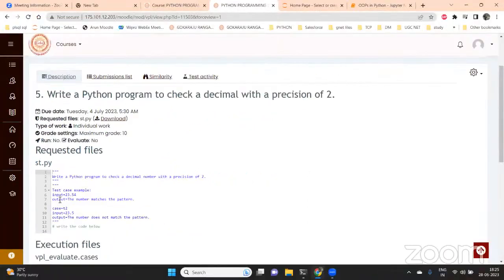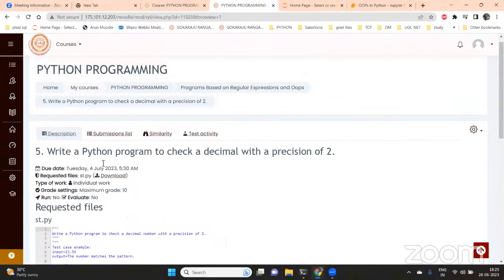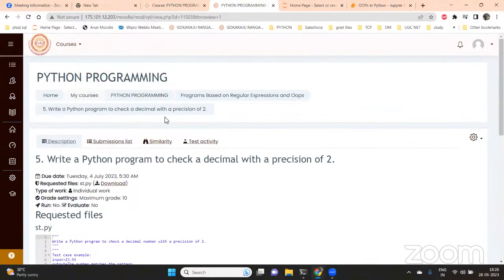For example, you see the input here, 23.54, so it matches the given pattern. Whereas this one, 23.5, here there is only one digit of precision, so the number does not match the pattern. So all these simple questions will help you to understand regular expressions thoroughly. To solve these problems, you need to explore multiple things.